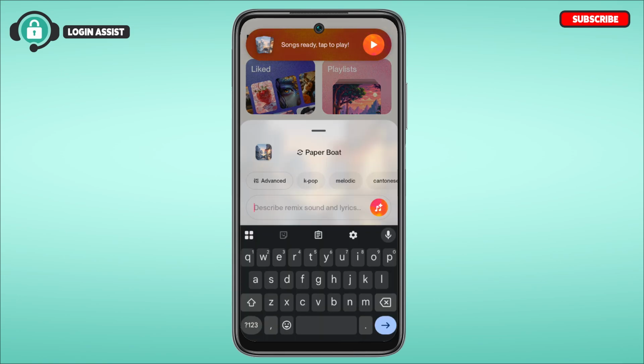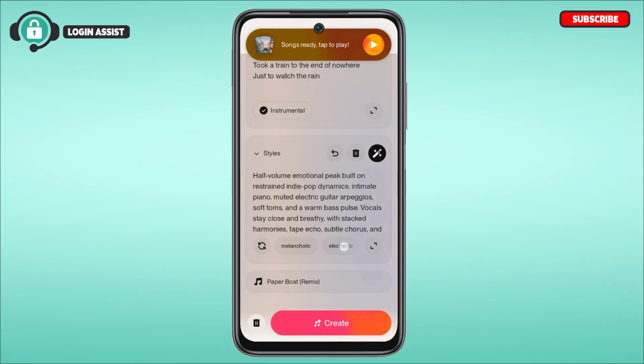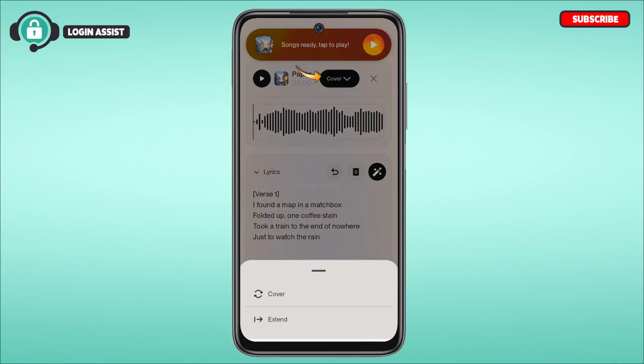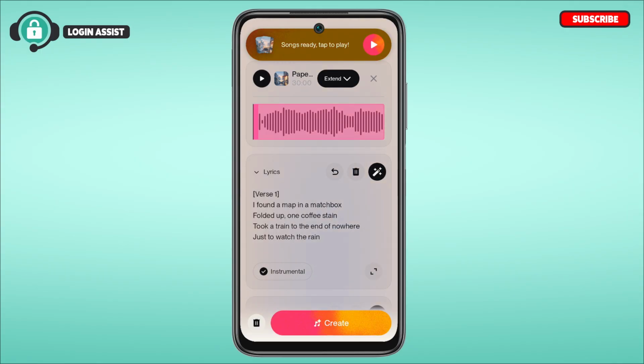Tap on this option, Advanced, that you can see on your screen. Now you can edit the song over here. Tap on the field where cover is selected. Now you can see the option for extend over here. Tap on it. Now the song will be extended.